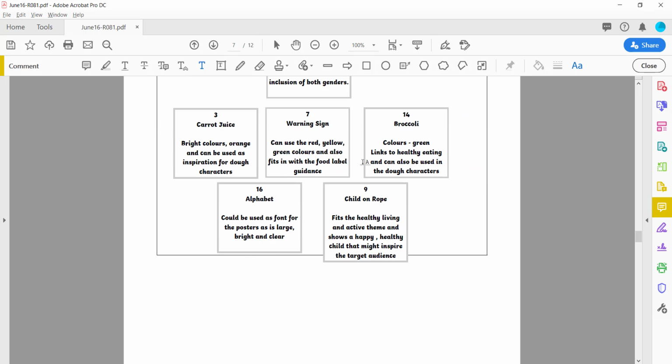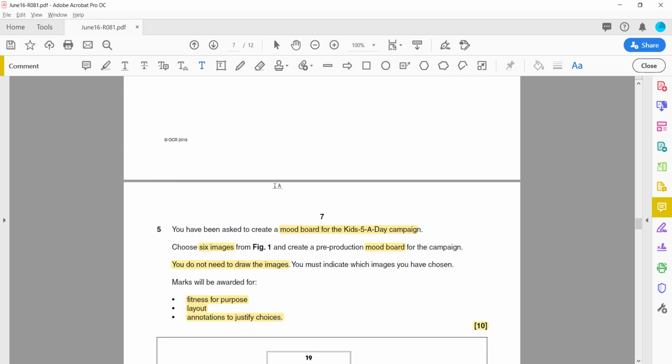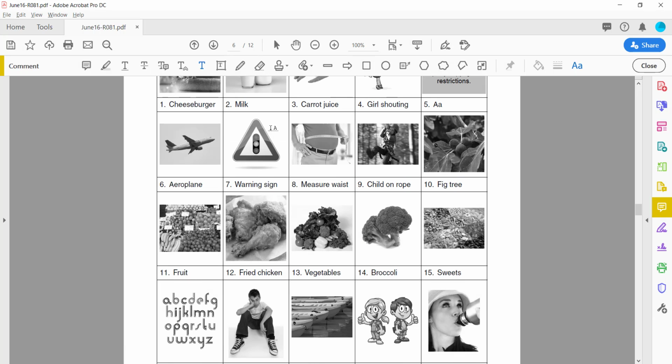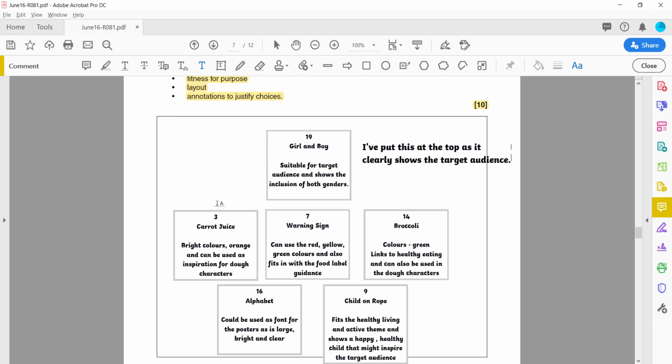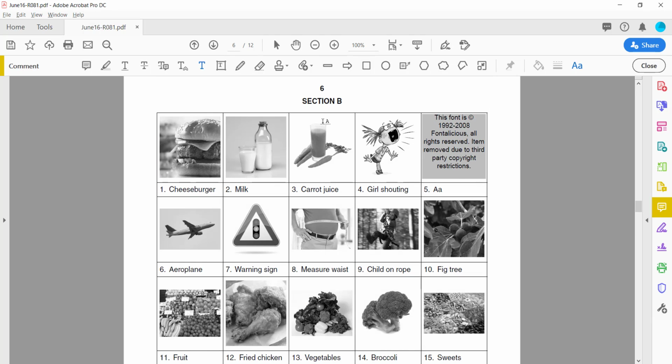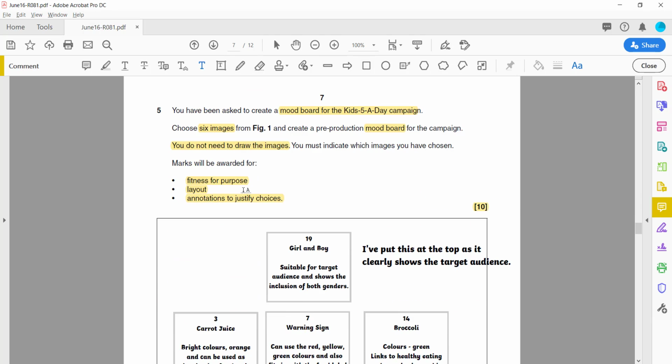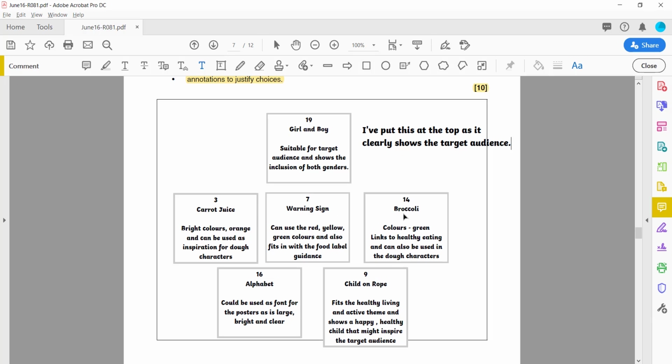Okay, so the next thing I've done is I've put in the middle here the warning sign. Now I've seen it's got a traffic light signal, so I'm going to assume it's green, yellow and red, and I've mentioned that in there. Warning sign can use the red, yellow and green colours, and also it fits in with the food label guidance. That's showing your knowledge of the scenario. Then I put the other side of it, carrot juice, bright colours, orange, can be used as inspiration for the dough characters. That is this one here. And it also fits in with the colours with this warning sign.